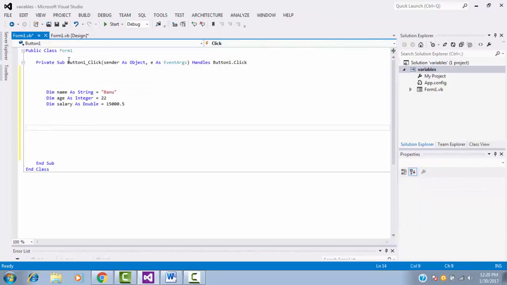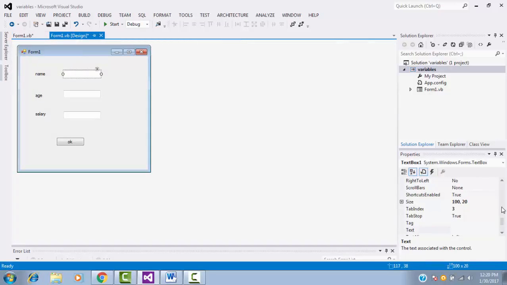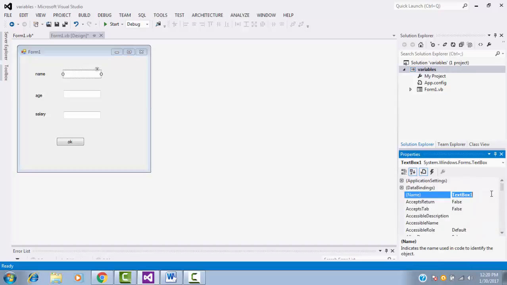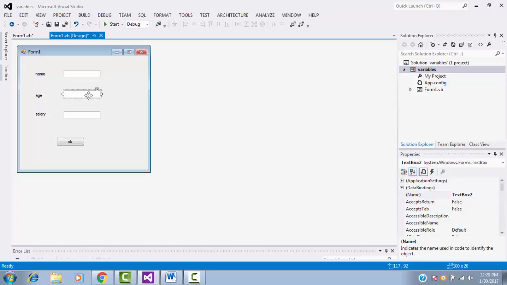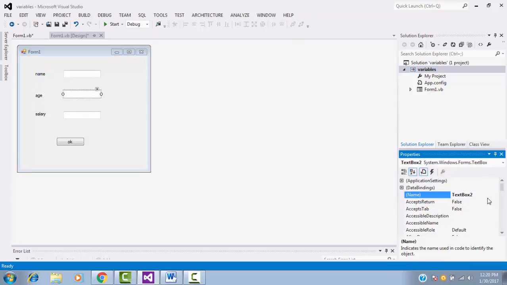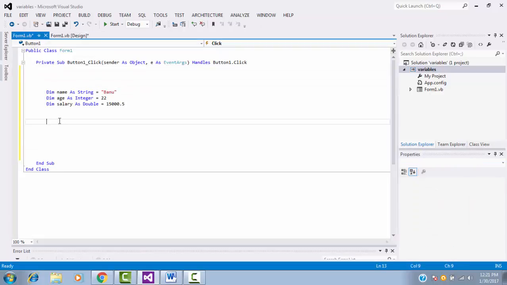Okay, so how to do it? First, click on this text box and here go to the property window and write the name of the text box. Here txt name, change the name as txt name. Here click on this text box, and here you can change the name as txt age. Press enter key on your keyboard. The salary also, click on this one and change it as txt salary. Okay, now click on this OK button and you can write easily.